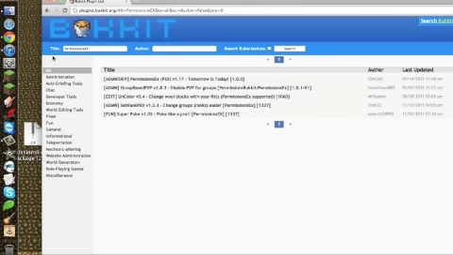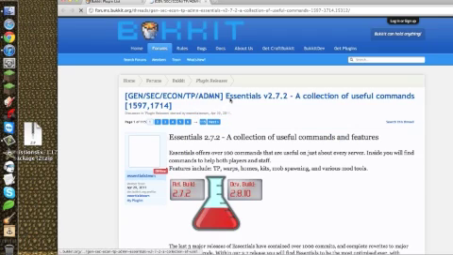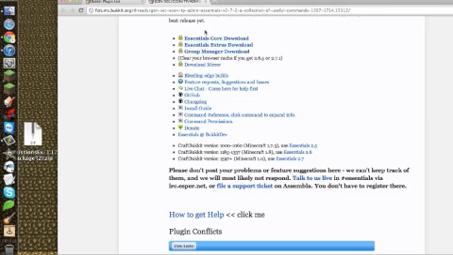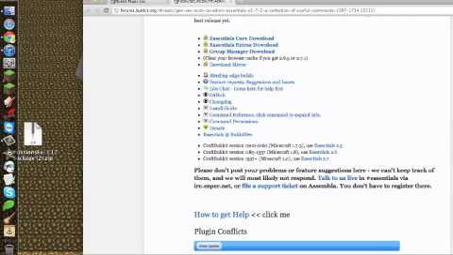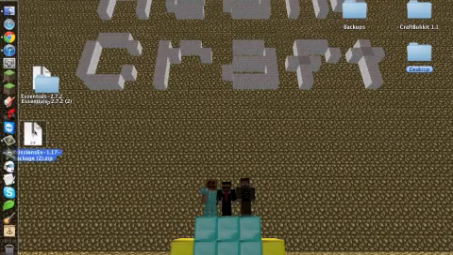Now you're going to go back and type in Essentials if you don't already have it. Download Essentials Core. It shouldn't take that long. When that's done, drag that to your desktop, and you can close out that page. Now you're going to unarchive them, or on Windows, extract, I think.